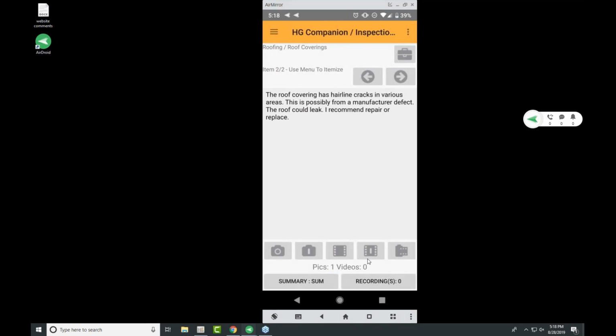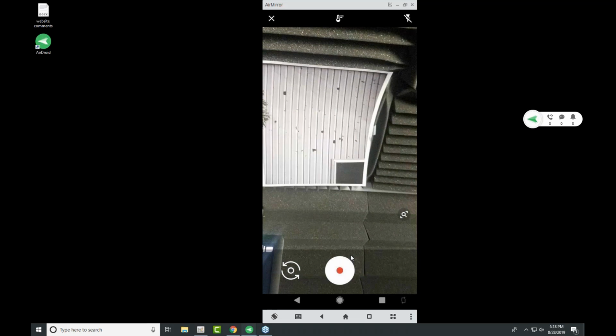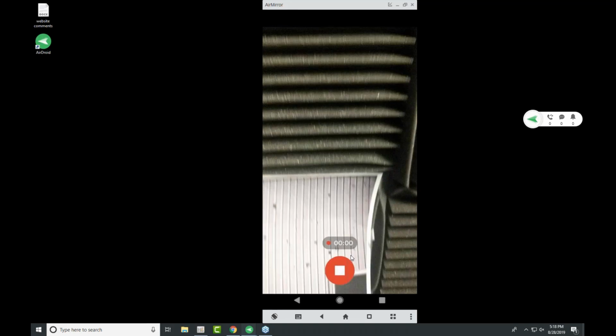Now I'm on 2 of 2, and I could come in here and I could do a video if I wanted to. I'm going to click that really quickly. I'm just going to give you a little scan. See, we've got soundproofing and everything. All right, so this is my little room.